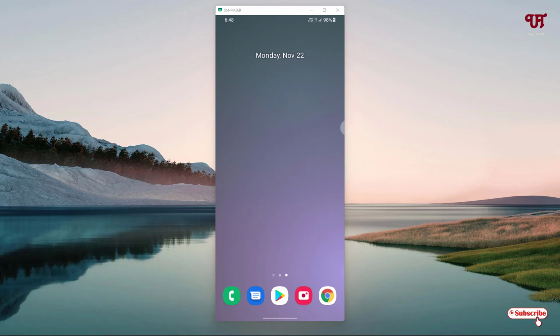Today in this video I will show you how to get a beautiful looking home screen in any Samsung smartphone running One UI. So without any further delay, let's begin.